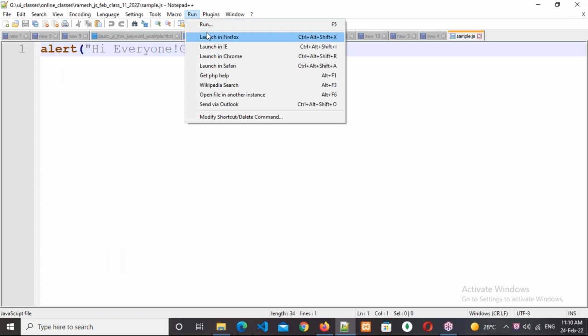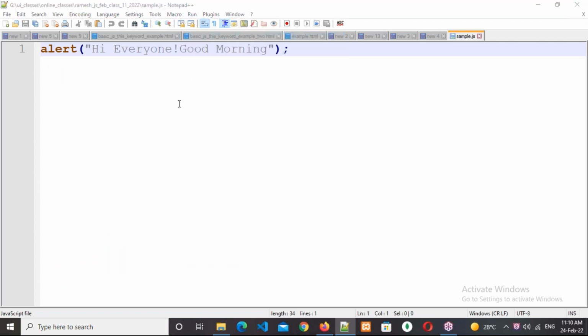Execute through our browser. See here how it is printing, how it is coming. Are any pop-up boxes coming, or is only the text printing? It is printing like a text. Only text. So what is the thing we need to analyze?